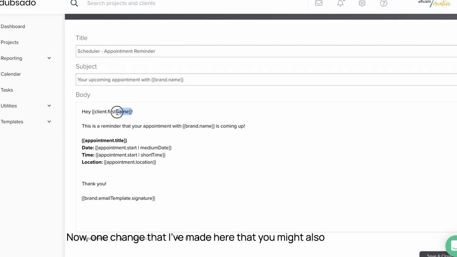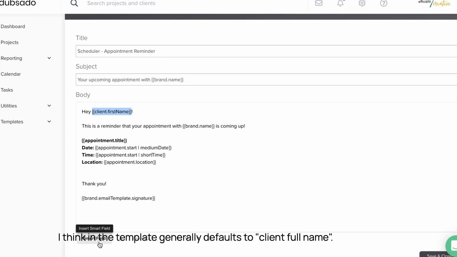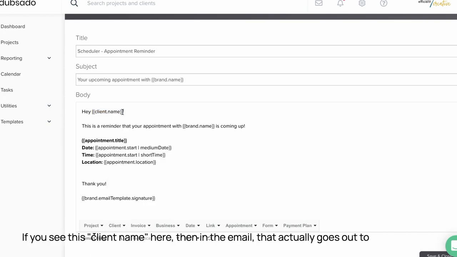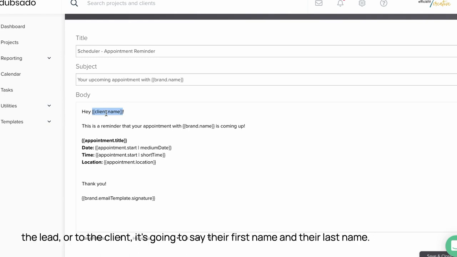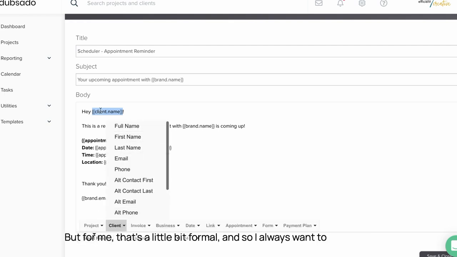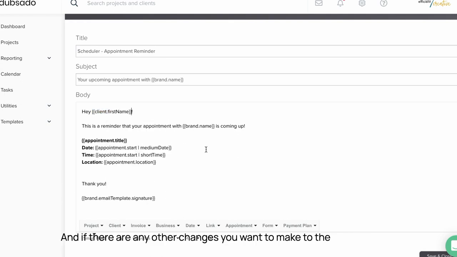Now, one change that I've made here that you might also want to make is that the smart field for the client name here, I think in the template generally defaults to client full name. If you see this client name here, then in the email that actually goes out to the lead or to the client, it's going to say their first name and their last name. Now, that might work for you, but for me, that's a little bit formal. And so I always want to make sure in these templates to change that to just first name. And if there are any other changes you want to make to the template, you can do that here, and then you will save and close.